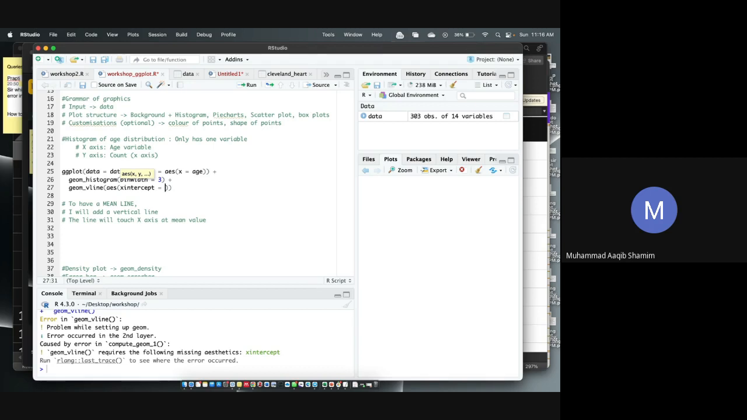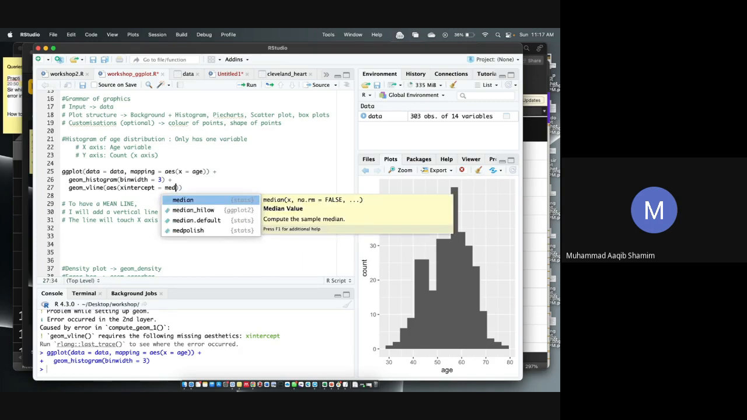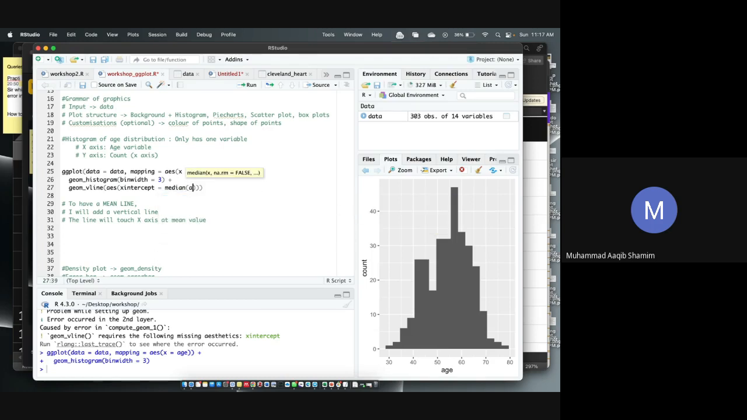Can someone please tell me what will be the xintercept in this case? X is the x column. What do we mean by intercept? Intercept is like a specific value on this column where the line is going to cut it. Mean value. Mean or median. Okay, right. Mean or median. So, like, we have not checked the normality of the data, so let's go with median.